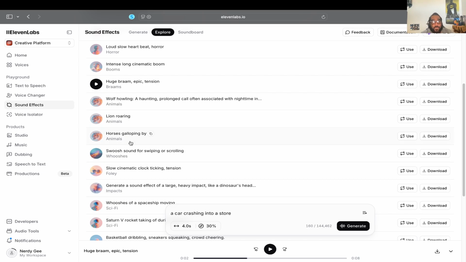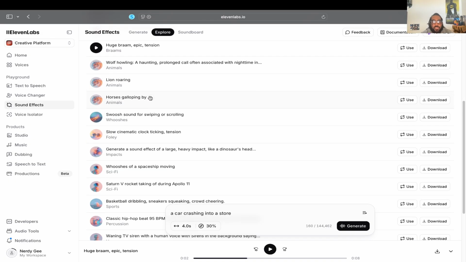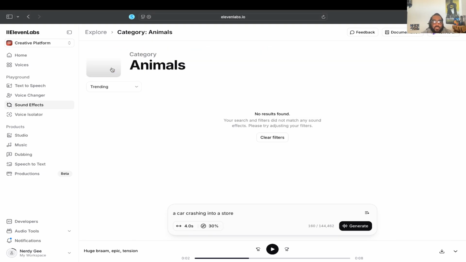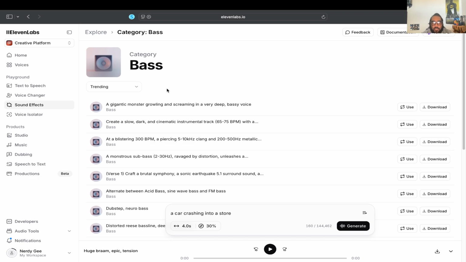But for the sound effects, not really much to it. Easy peasy. Download it. If you want to explore things that are already there, it's there. If you want to say, hey, let me focus strictly on animals, I don't need trending, we can go most downloaded. Okay, I guess that category, clear all the filters. Guess that didn't work. Let's try this again. Let's go to bass. There we go.